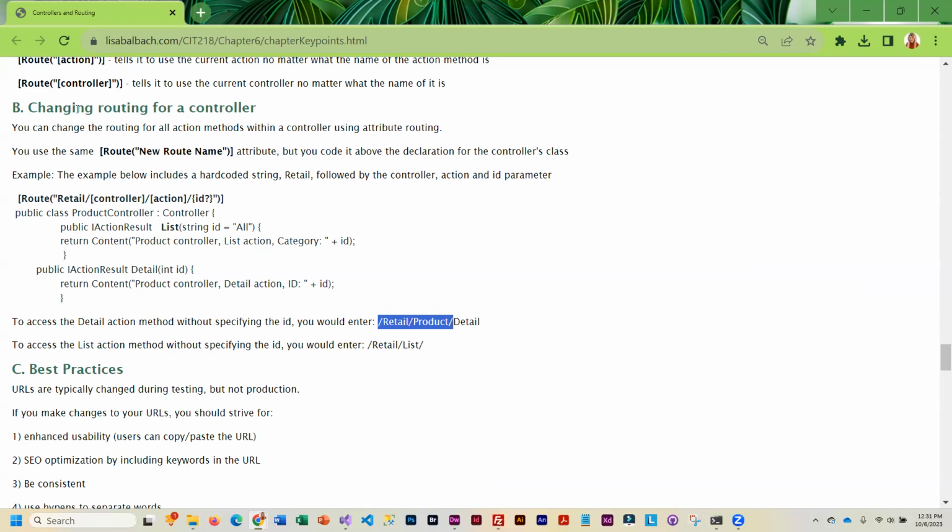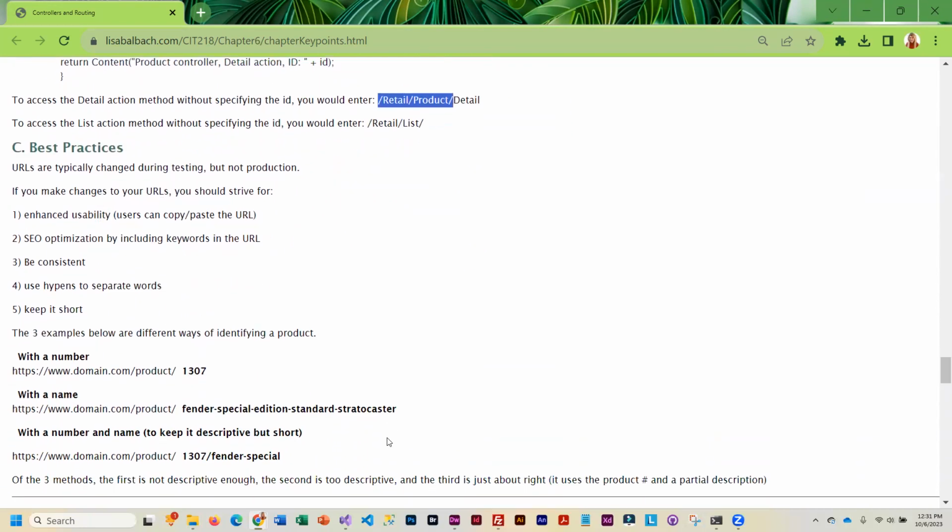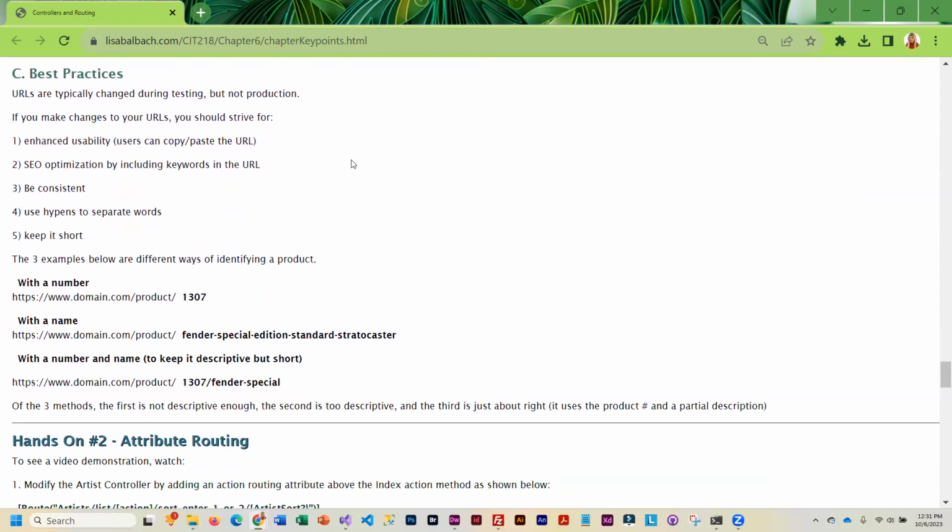overriding these routes using data attributes is not really best practices. Okay. It's used in testing when you're making changes, or maybe you just want a shorter URL, but that's not typically how things go into production.